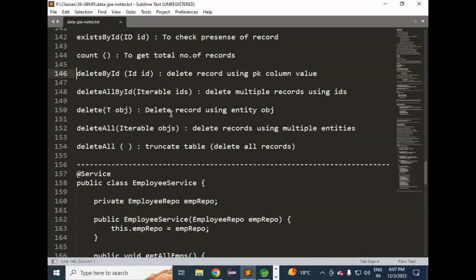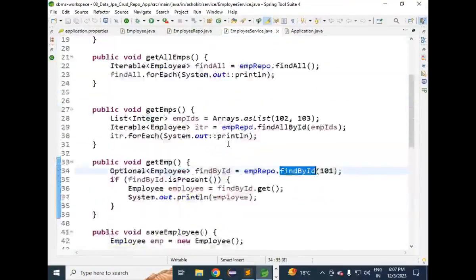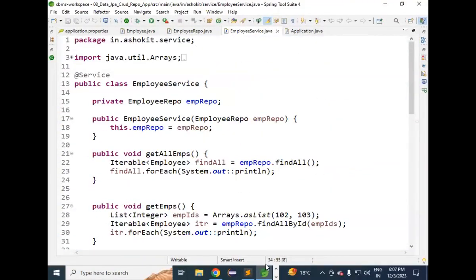Then to perform delete operations, we have several methods. You can delete one record based on the ID. You can delete multiple records based on the IDs. You can delete a record based on the entity object. You can delete all the records passed as input, that means I want to delete multiple records which I am passing as input. With the deleteAll method, you can delete all the records available in the table. Perfect. So we completed the practice for the methods available in the CRUD repository.